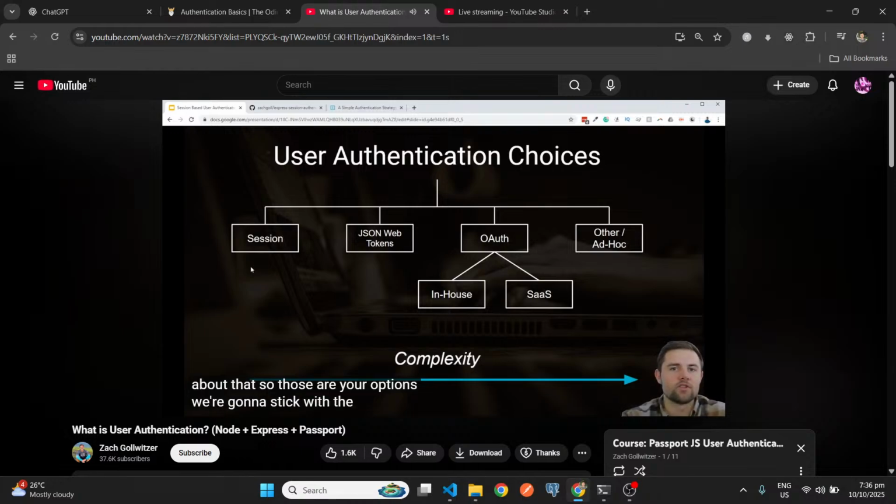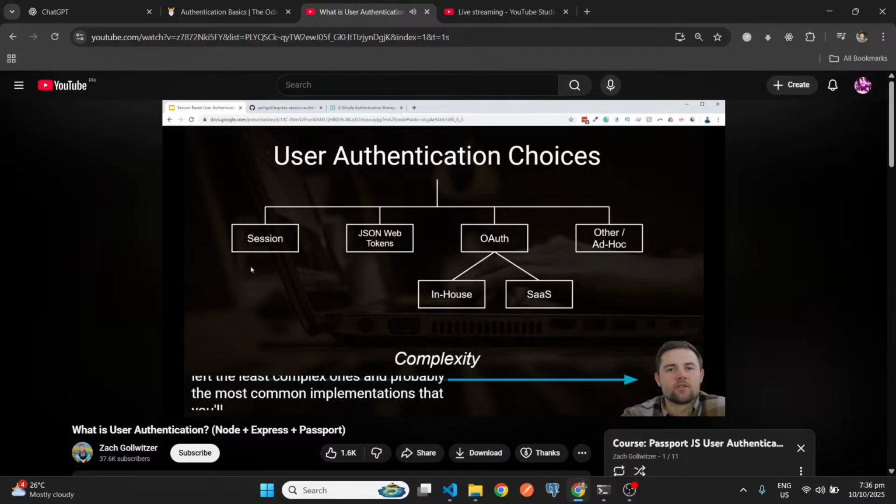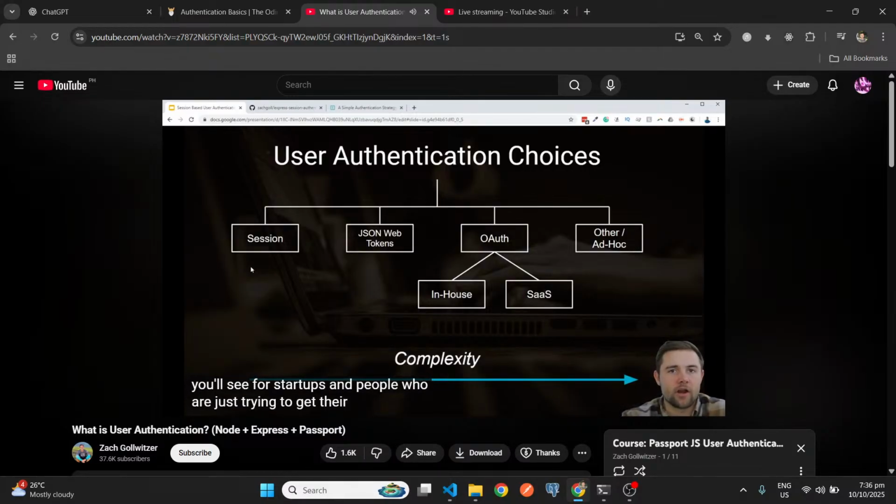We're going to stick with the two on the left, the least complex ones, and probably the most common implementations that you'll see for startups and people who are just trying to get their application off the ground and worry about the complex authentication of it a little bit later down the road, when they have either more resources, more money, or both, that can actually spend the time to implement something a little bit more complex like the OAuth protocol.